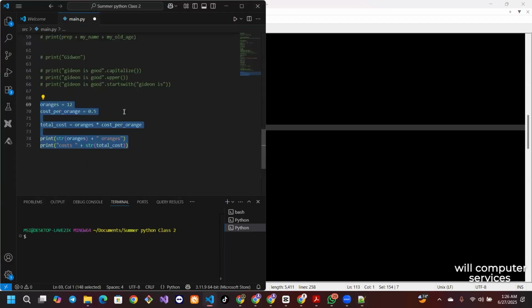So I have this example here. We actually just want to print out the cost of an orange. I'm using a variable here. The first thing I'm doing is declaring a variable called oranges, that is the number of oranges. Let me make it more descriptive: no_oranges, that is number of oranges. Then I'm setting it to 12. And cost per orange, I'm declaring it to be 0.5, let's say $0.5 or 50 cents.